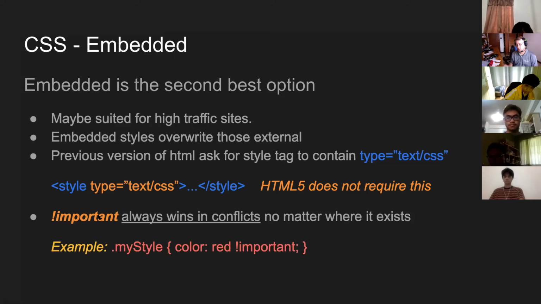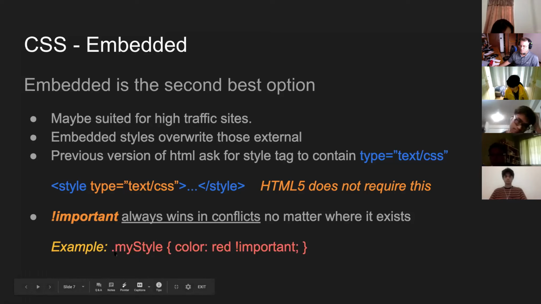If you remember the important tag, this always wins in a conflict. If you have the important value set within your property value pair, it will always force that style. For example here, I have a class called my style. The declaration body says that the color, referring to the text, is going to be red, and this is important. So it doesn't matter wherever else I've specified for .my style, because I have the important here, it's going to override it and force that.